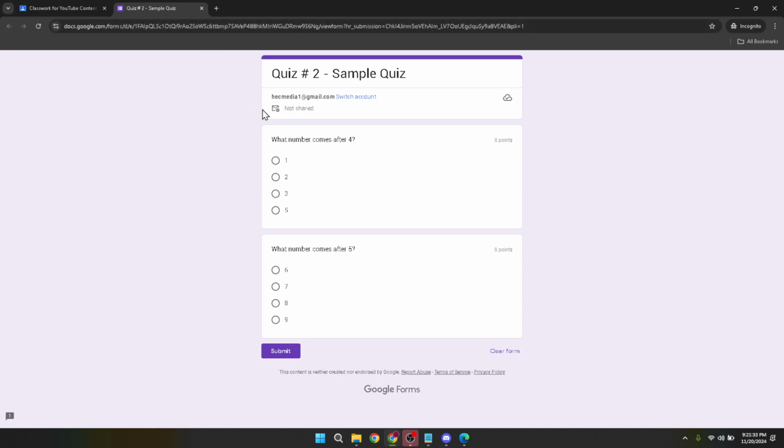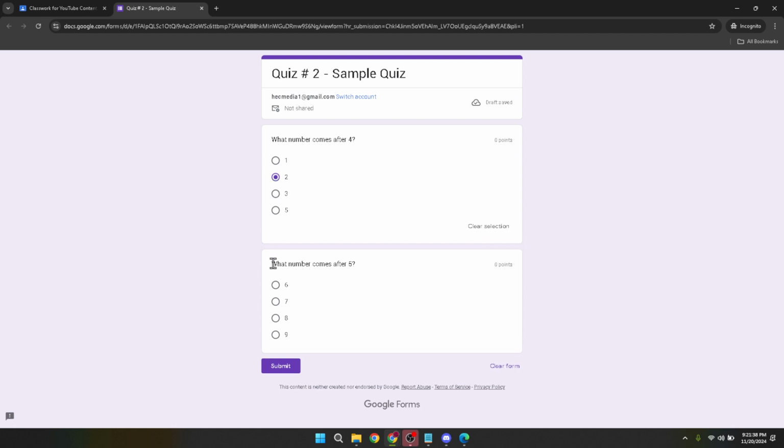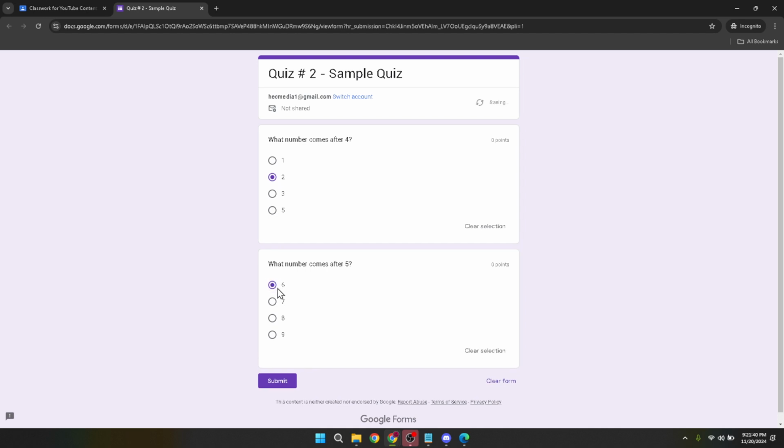Take your time and read through each question carefully. Google Forms automatically saves your progress, so there's no need to rush. Each question is formatted according to how the instructor wants to receive the answer, so you might find multiple choice questions, short answer sections, or even longer essay-type questions.